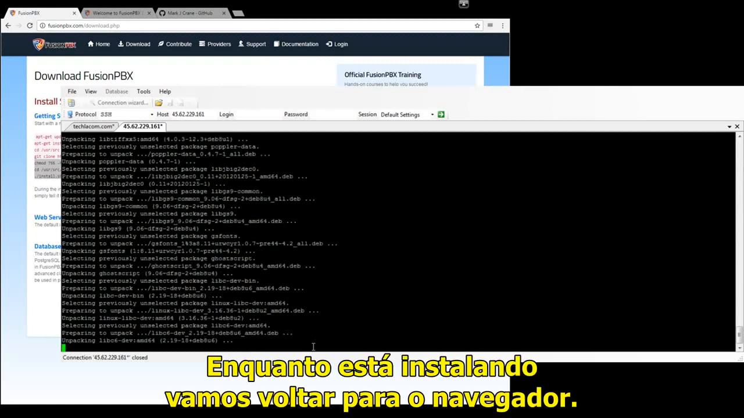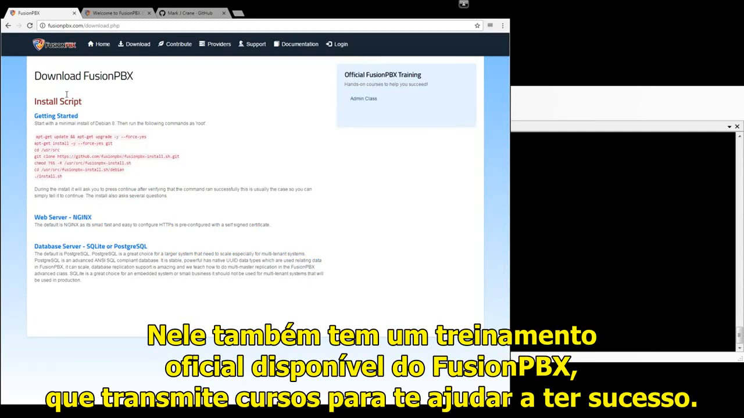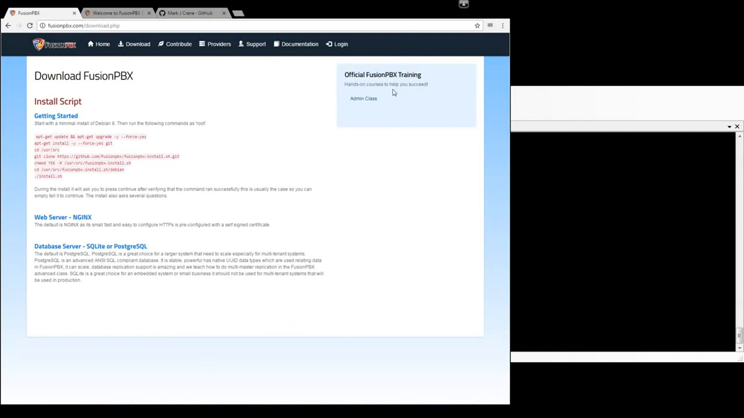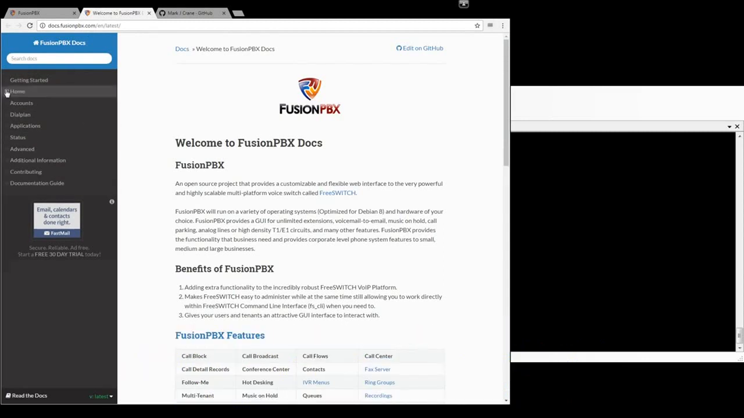Okay, while that's installing, let's go back to our web browser. There's also training available, official Fusion PBX training. That's hands-on courses to help you succeed. There is documentation. You go to docs.fusionpbx.com. There's all kind of different things here for documentation.